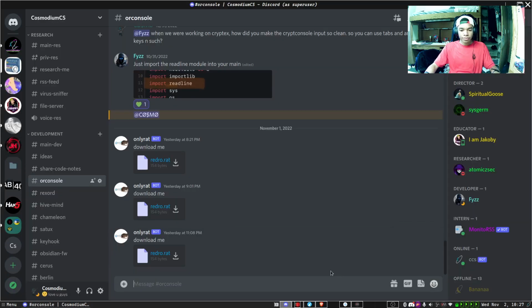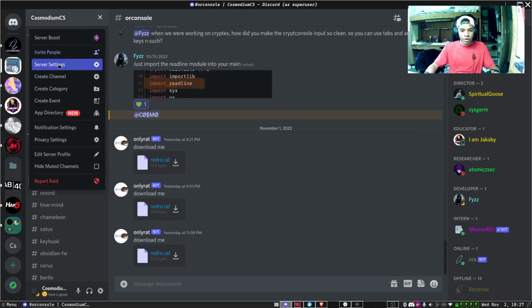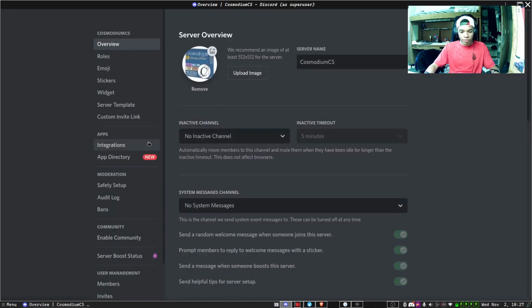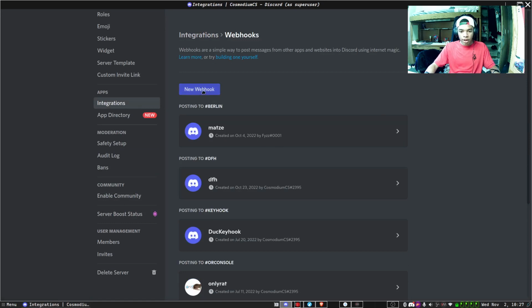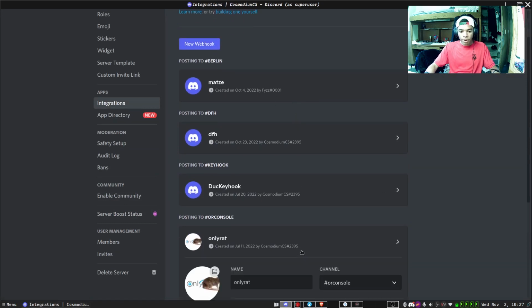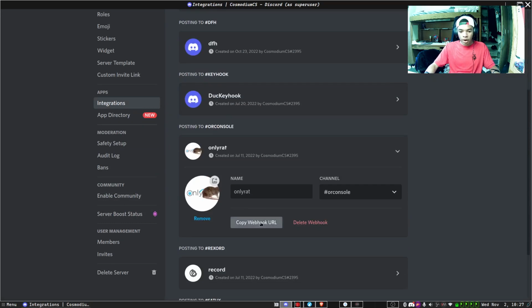If you don't know how to make one, you just go to your server settings on your Discord server, integrations, then you will just go to webhooks and then new webhook. Once you create a new webhook, you guys can just copy the URL.